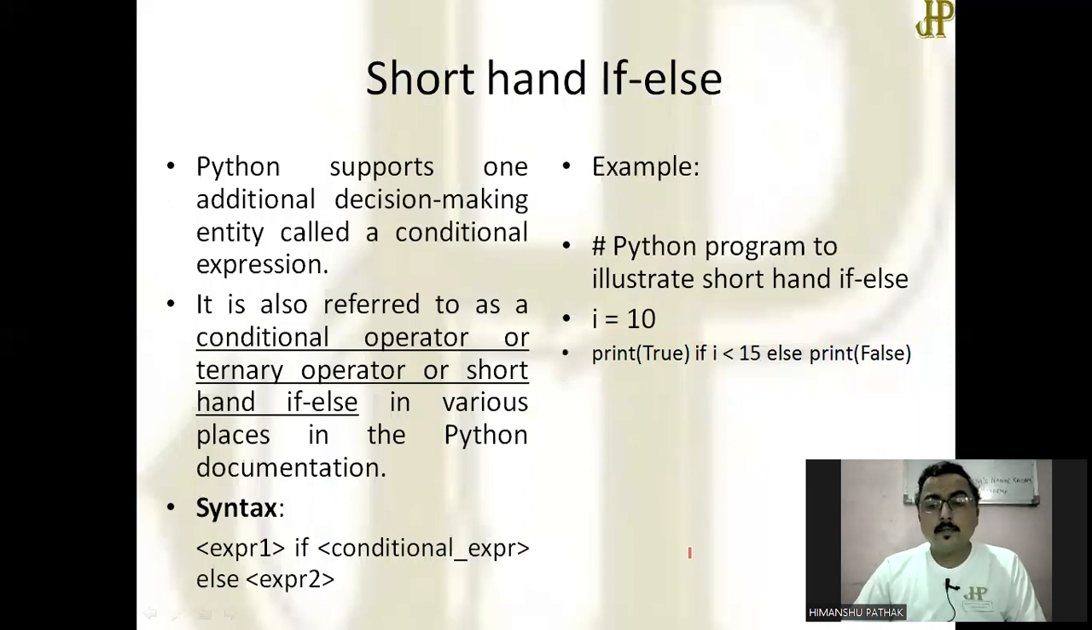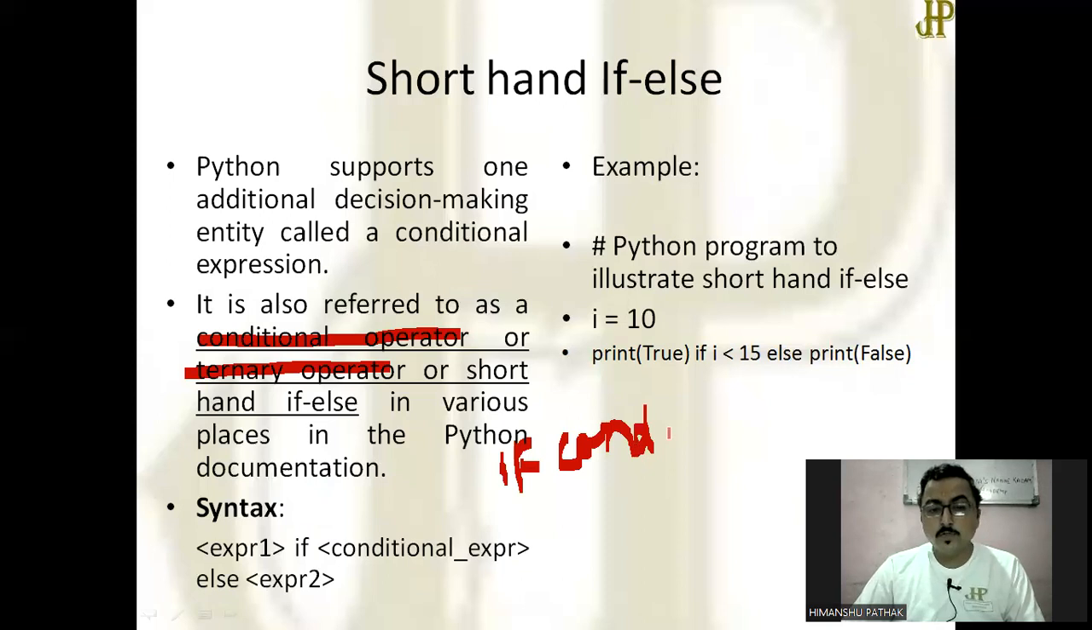There is another thing known as shorthand if else. In other languages like C or C++, it is also known as the ternary operator, or conditional operator. So what is it in C or C++? There is something like this: a condition, and if the condition is true, then this statement is to be executed, colon, and if the condition is false, then after the colon, whatever statement you have written is to be executed.